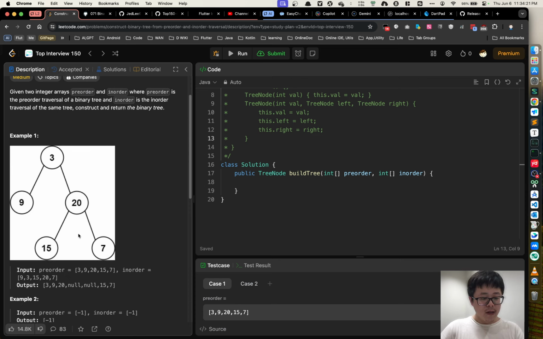Let's examine one example here to understand this problem easily. We got an input binary tree, and the preorder is 3, 9, 20, 15, and 7. And the inorder is 9, 3, 15, 20, and 7. And we should return the root node of this binary tree. Then, let's get started with the intuition to solve the problem.